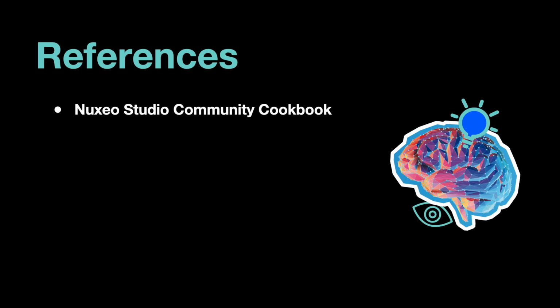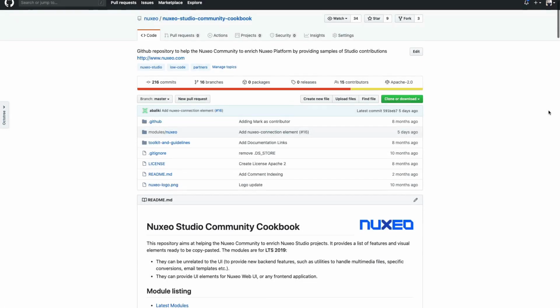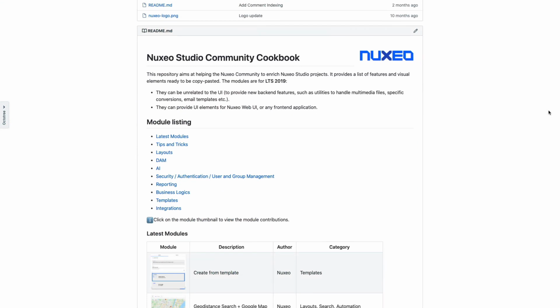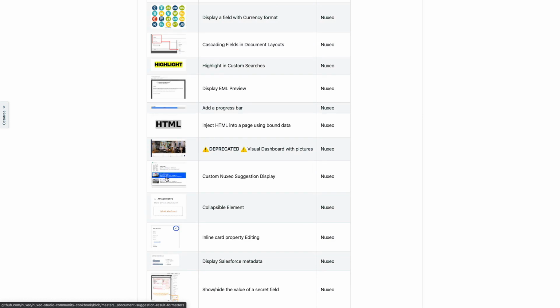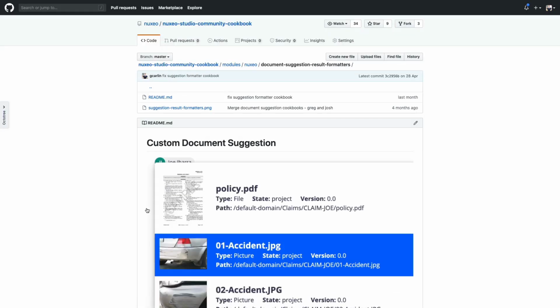To enrich your Nuxeo Studio project, it's a really good idea to have a look at our Nuxeo Studio community cookbook. It contains a lot of interesting features and visual elements ready to be copy-pasted in your Nuxeo Studio project. This project is divided in several sections, so you can either implement some business logic or some visual elements, integrate new templates. If you need, for example, a really cool Nuxeo suggestion element, there is a recipe that could be interesting for you. It allows you to replace the default Nuxeo suggestion element by adding thumbnails and some document properties.